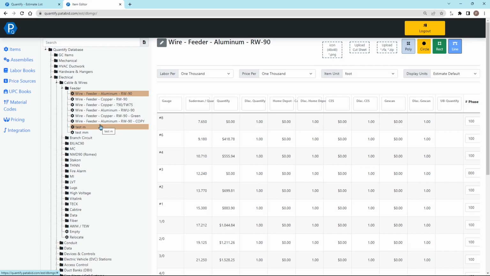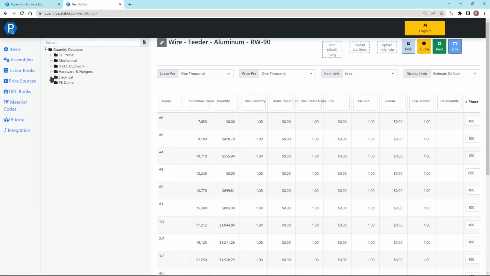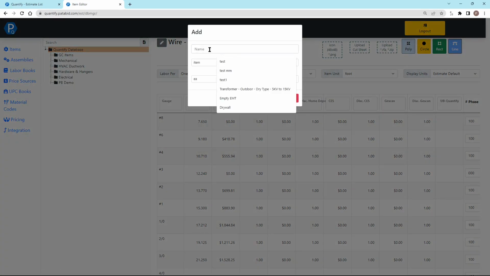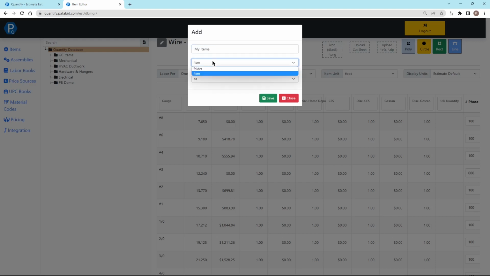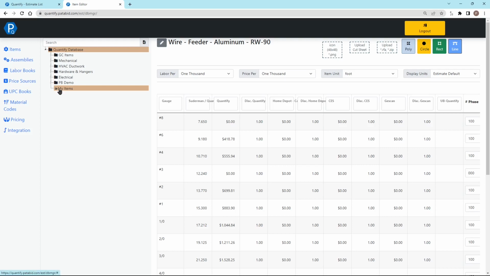And then where you want to put it is up to you. If you want to put it right in this same folder, I can right click on the folder and click Paste Item. Most people, however, want to create their own folder of all of their items and assemblies. And to do that, you can simply right click on the main folder, click Add Item. We'll call this My Items. And instead of an item, this is a folder. Click Save. And we can see this folder here.